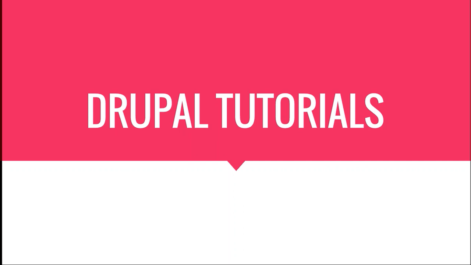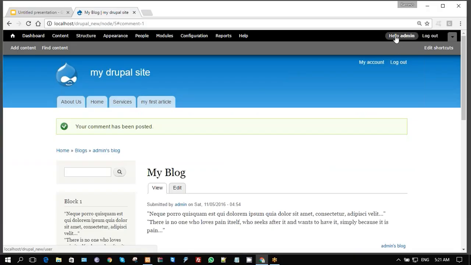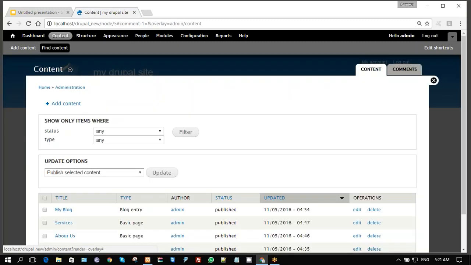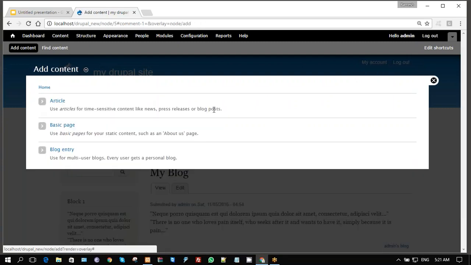So this is the back end of our Drupal website, and we are logged in as an admin here. To create an article, you need to click Content in this main menu. Click Content, and here you'll get an option to add content. When you click Add content, you will get three options here: article, basic page, and blog. So now our target is to create an article. So click on article.